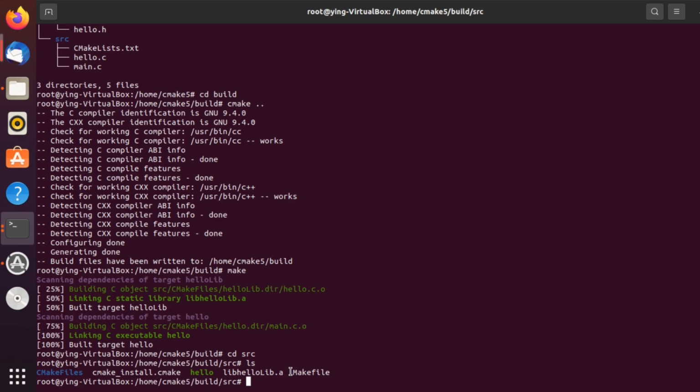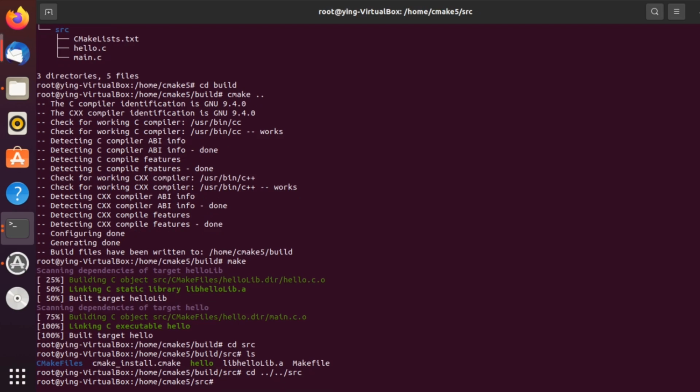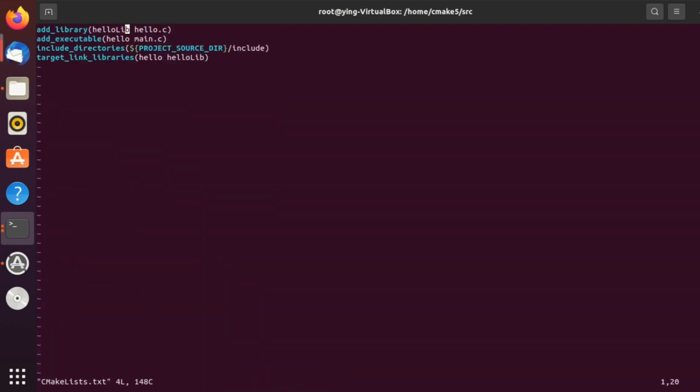How to generate a dynamic library? There are two ways. The first way is to change the CMake lists in the inner folder. Here, we didn't specify the type of the library in add_library, and by default, it is a static library. So of course, we can specify the type, like STATIC or SHARED. And this is very simple, so I want to show you another way.